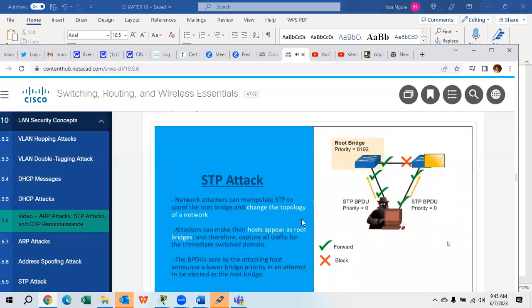This allows the threat actor machine to pretty much act as a man-in-the-middle style attack and to be able to see all network traffic moving across this network domain.